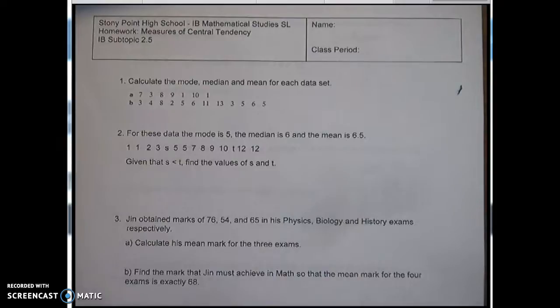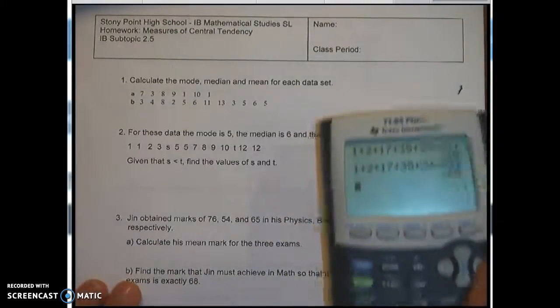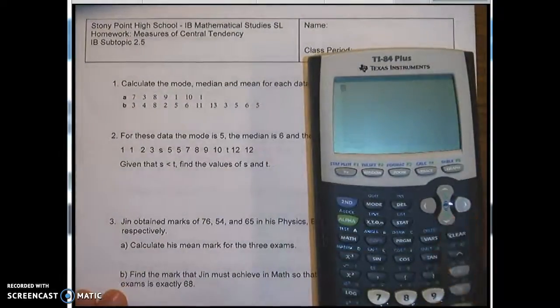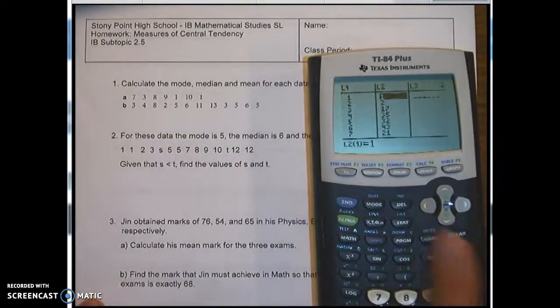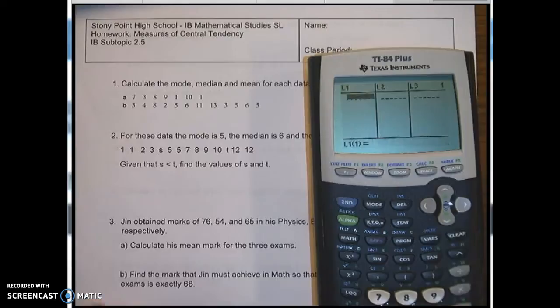So, like on this first one, calculate the mean, median, mode for each data set. I'm not going to do every one of these, but if you go to Stat Edit in your calculator, if there's anything in there, go ahead and clear it out, clear, enter. And in list 1, we just type in 7, 3, 8, 9, 1, 10, and 1.